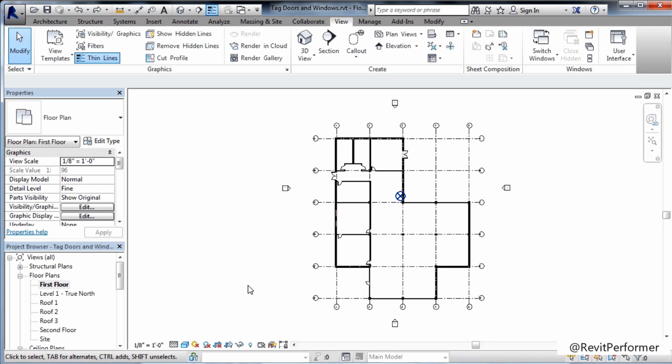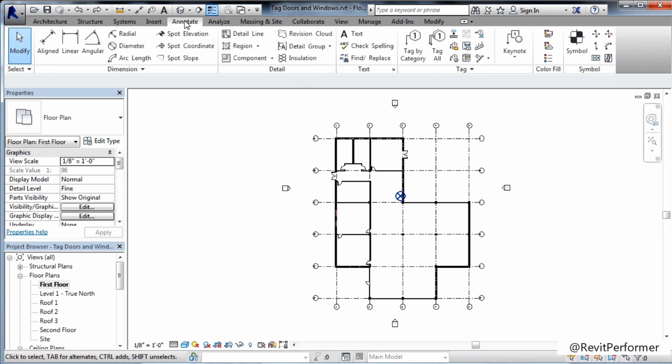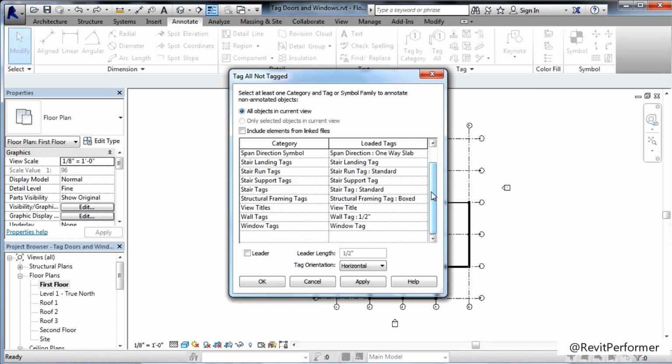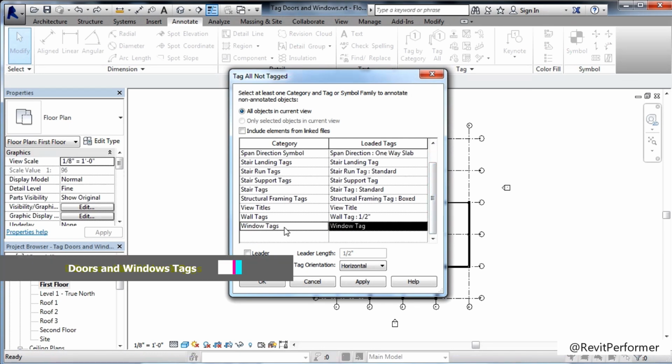Tagging our doors and windows in Revit is actually one of the fastest and easiest things that we can do. Go to the Annotate tab on the ribbon. Select Tag All. Now we need to tell Revit which objects we need to tag. Make sure the door tags is highlighted. Hold the Control key down on your keyboard and click Window Tags.